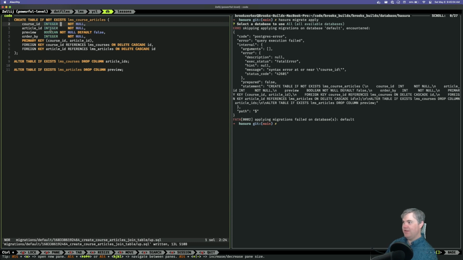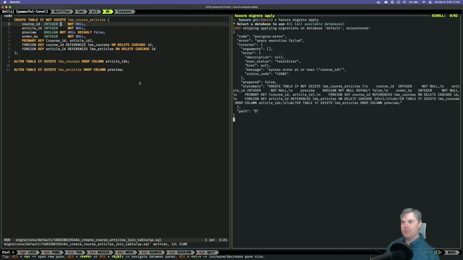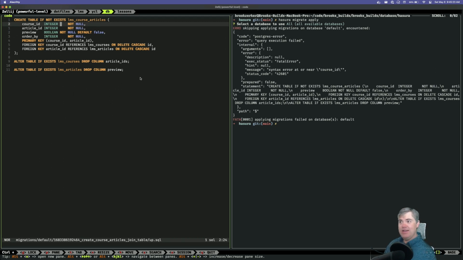All right, so there's that. Let's see if this works. Syntax error near course ID. Great. Up here still. Okay, what did I do? Still trying to figure out what I did wrong here. Encountered a Postgres error, query execution failed, internal arguments, error, description, null. Great. Fatal error, hint, nothing. Also great. Syntax error at or near course ID.